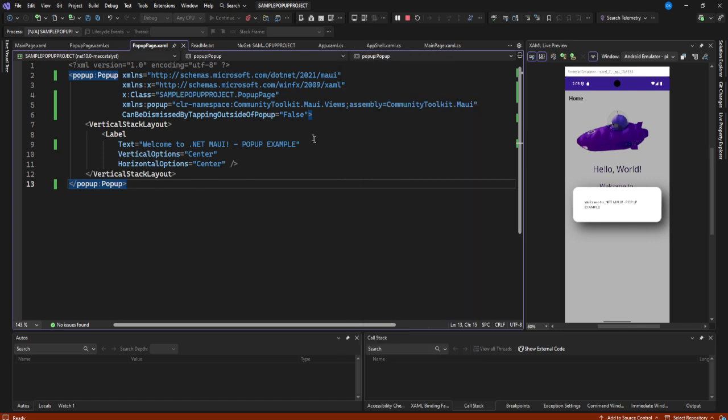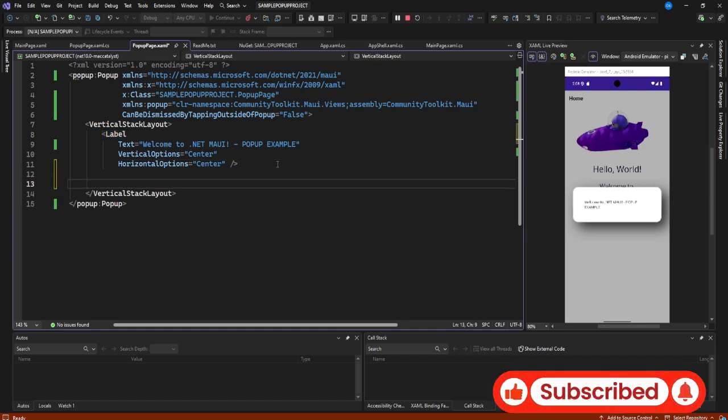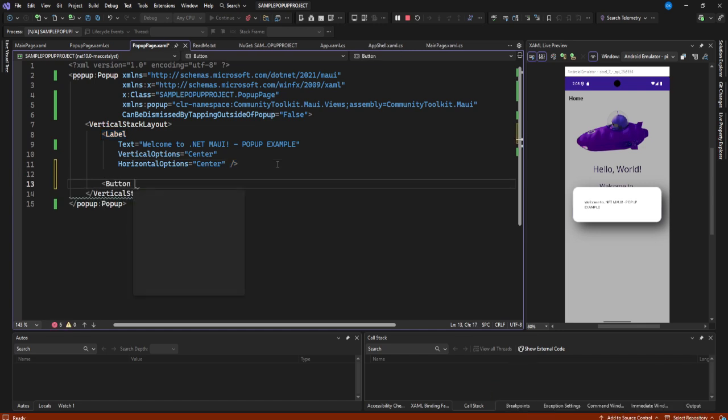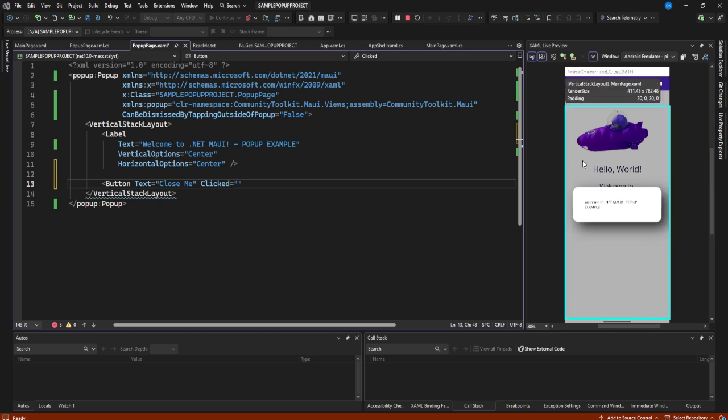So you can now add a button here. We say button, then we call this text. Say we can call this close me. Then we say clicked, and we can provide a handler now. Whenever that button is clicked, what should happen?